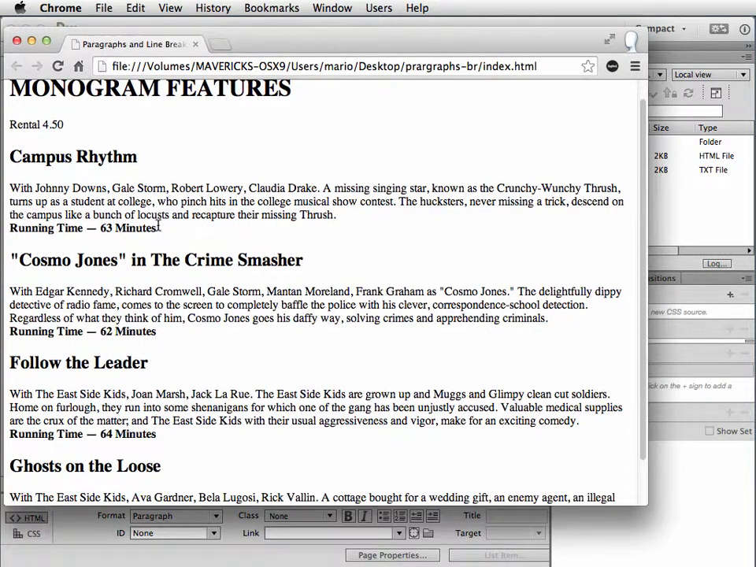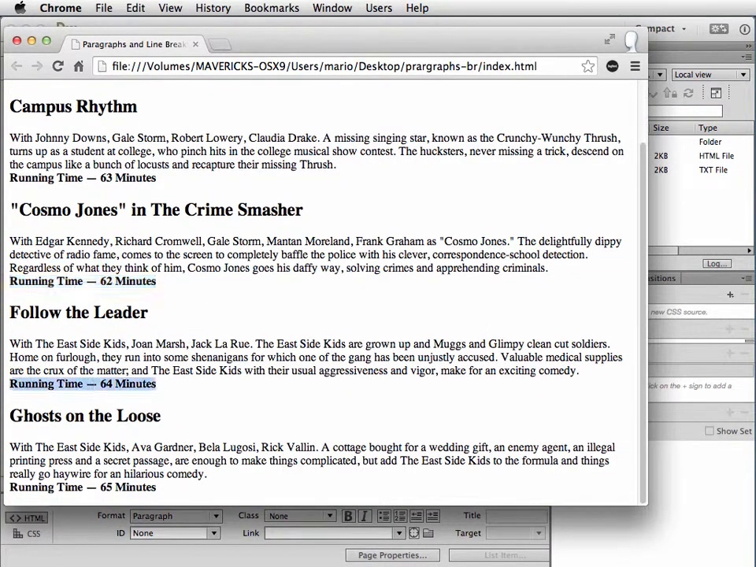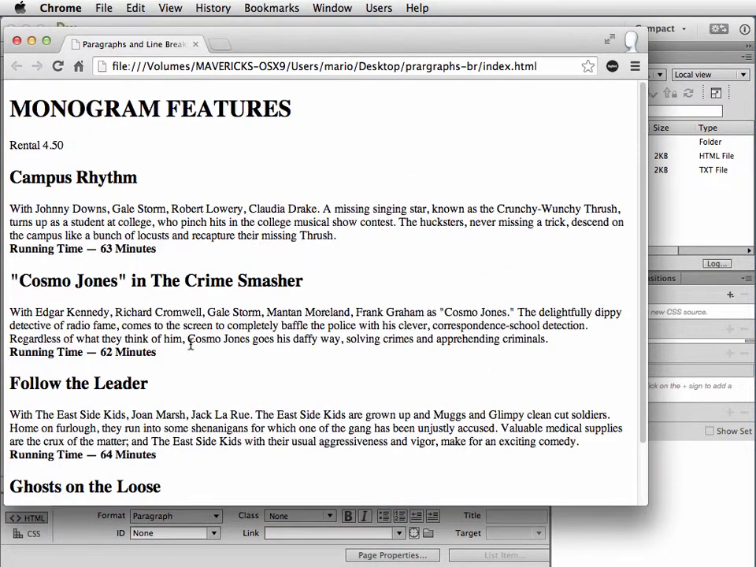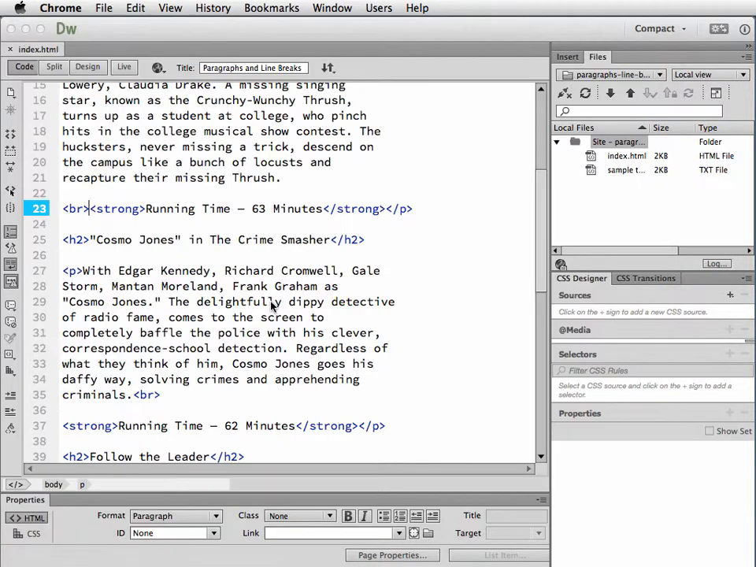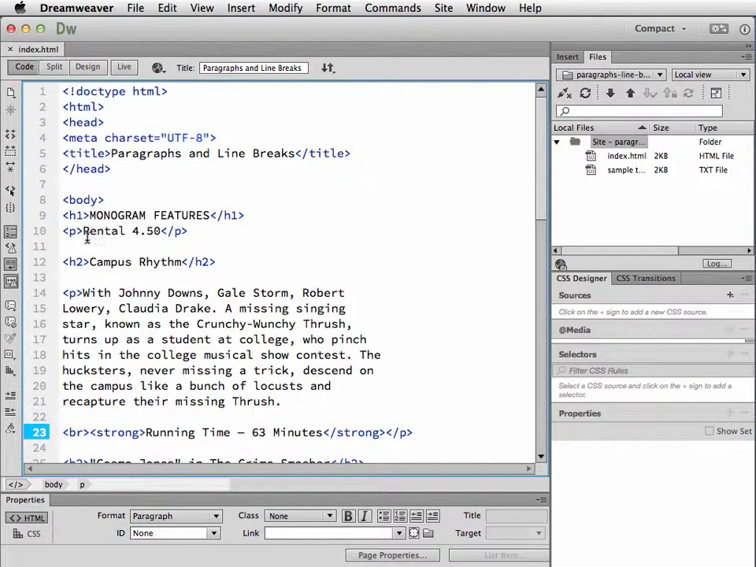And you see that now I don't have a full line space in between each one of those running times. They just go right after the description of the movie. And that is paragraph tags and break lines. We'll leave this the same because it's an H1 tag. So thanks.